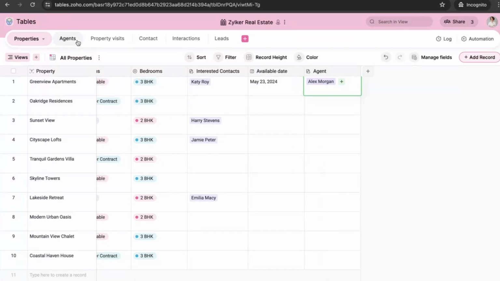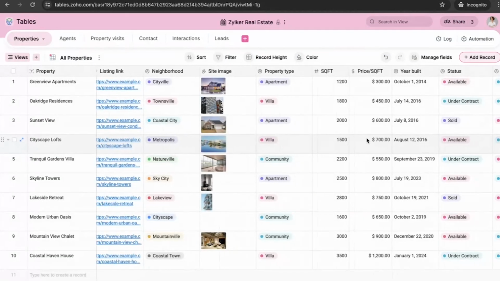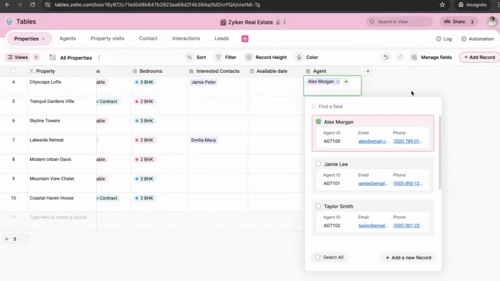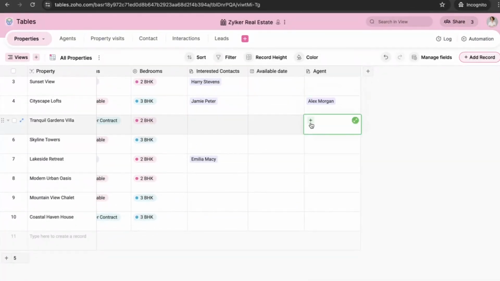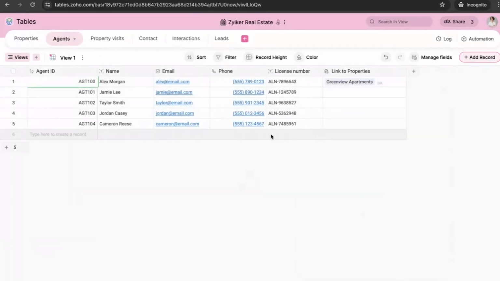the agents table? If we get back to the agents table, you can see a link field is automatically created here. So this is linked to properties. Whatever property that I am linking with this agent is going to display here automatically. So let me try and mark a couple other records with the same agent. If we get back to the agents table, all of these properties will be listed here.